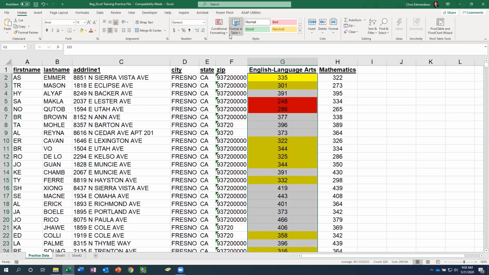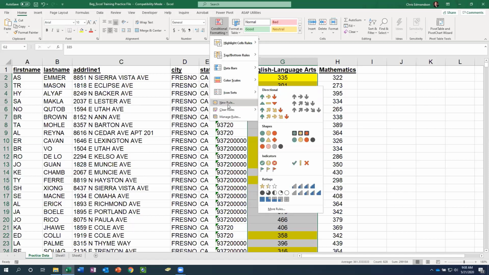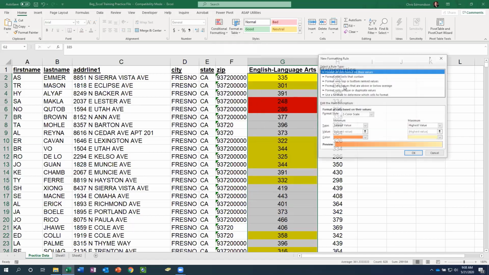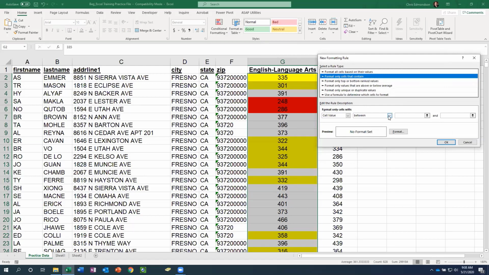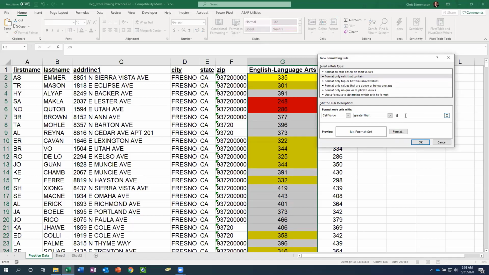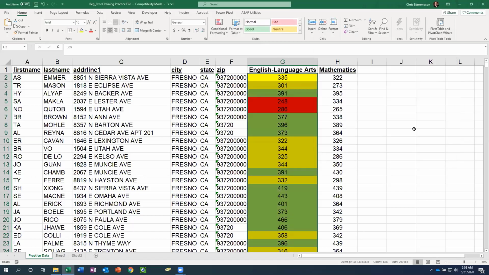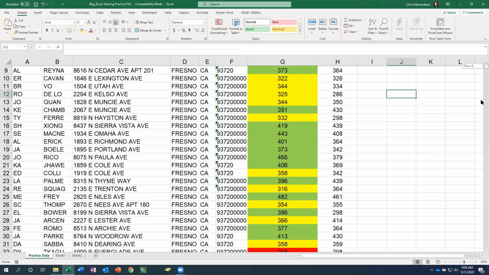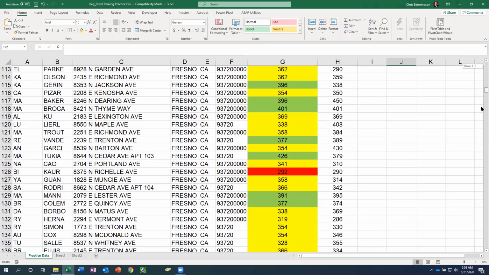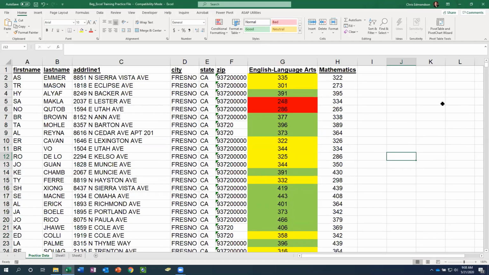And then if I wanted to, I could go in here again and say manage rule again, and then I can say this time I want numbers that are larger than 370. We're going to make those green. So basically I've just repeated that, and now you can see that my data has gone through and color coded those, and so right away I can see the kids that struggled on this test, at least with English language arts.